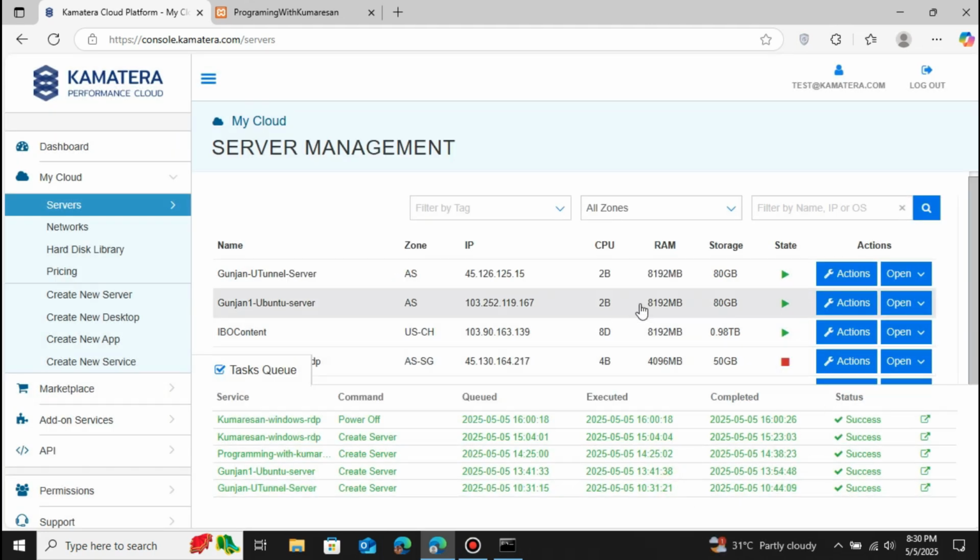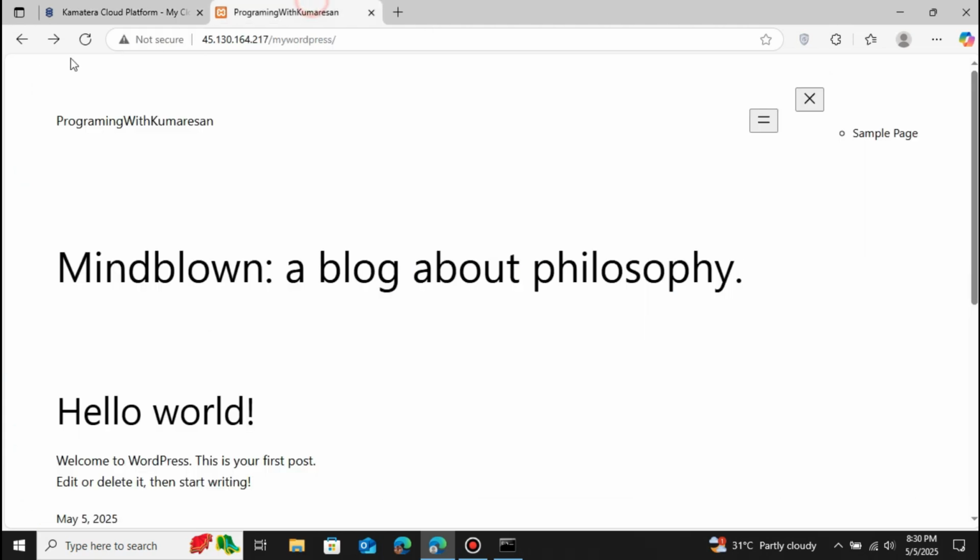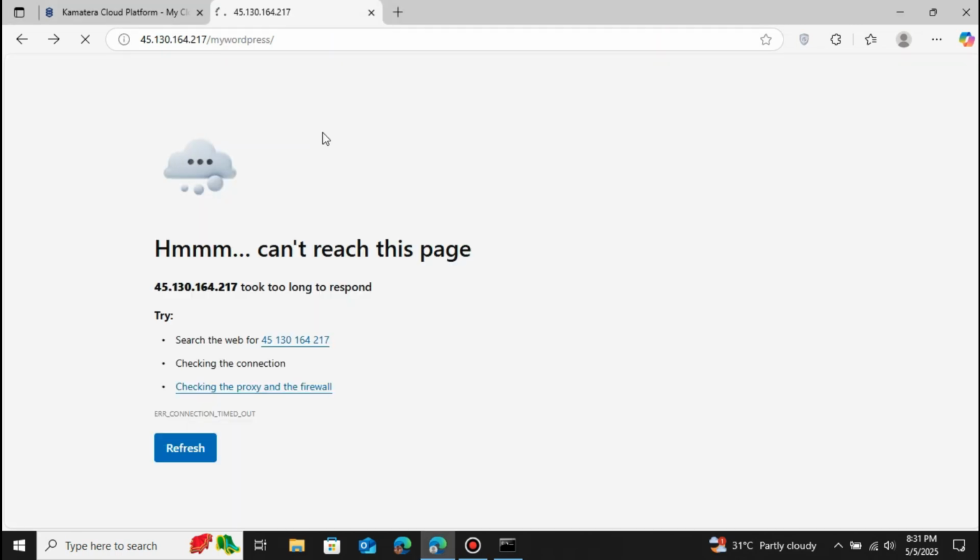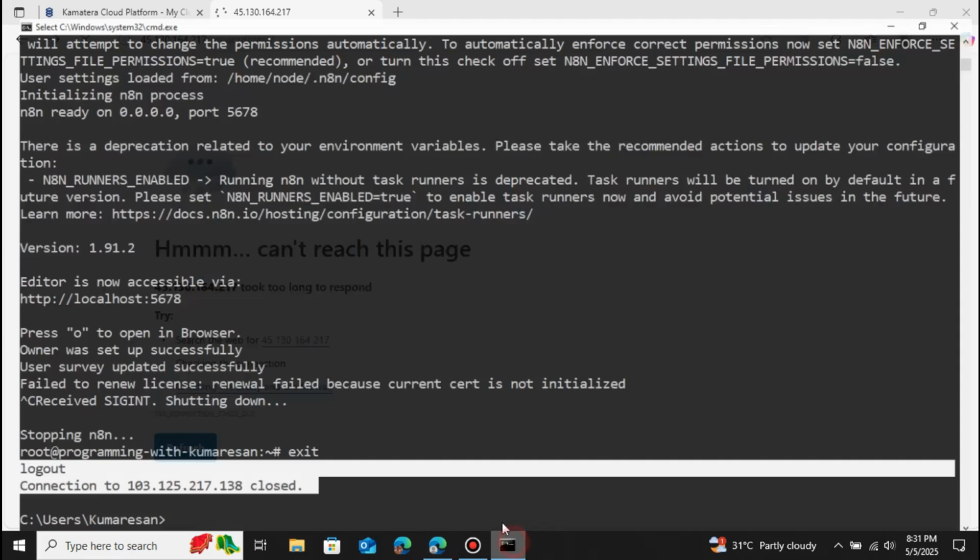And when you access the website again, it will not be accessible because we have turned off the Windows RDP. Earlier we had only disconnected the remote desktop. Now we have turned off the server itself. And now when you access the website, it will not be accessible. Consider, it says can't reach this page. So this is how you turn off your Windows RDP.